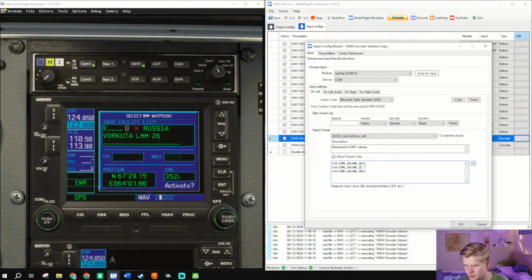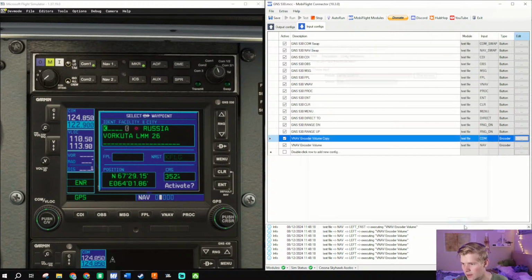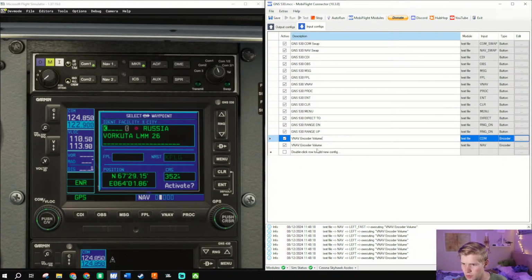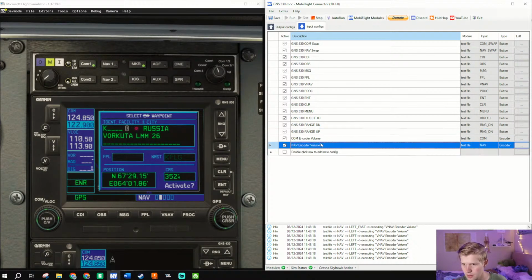Make sure these all match. I copied from the wrong side. Anyways, that's cool. It should be all working. And then, oh, that's awkward. So we have those encoders, and now the big boys.